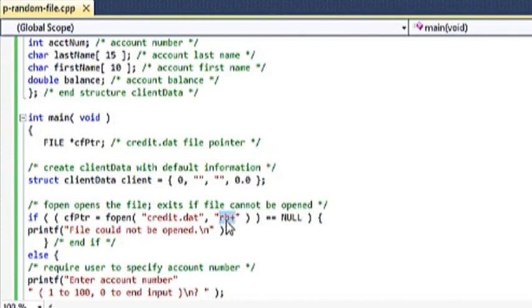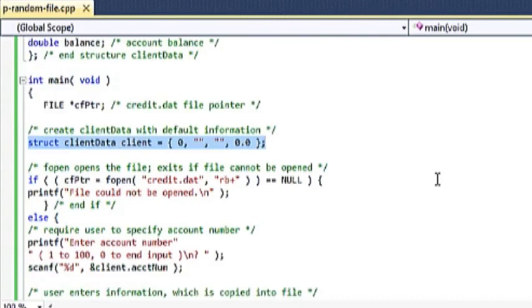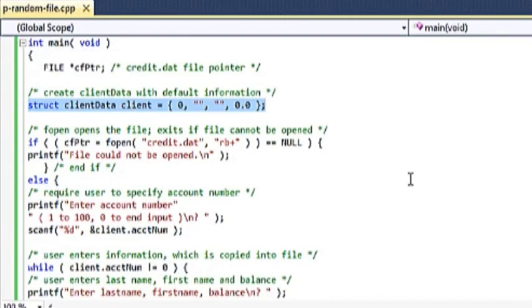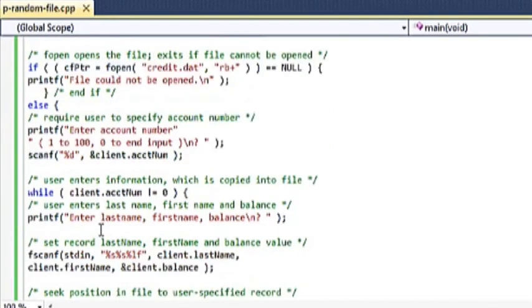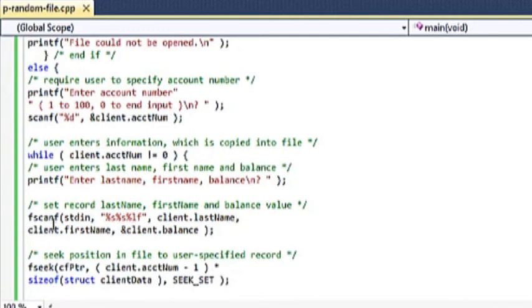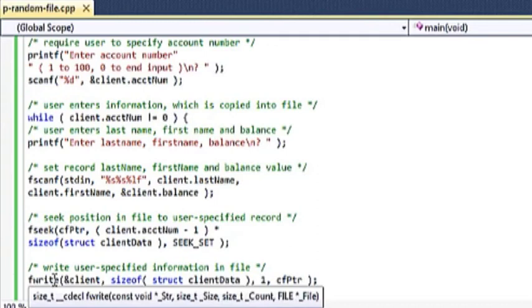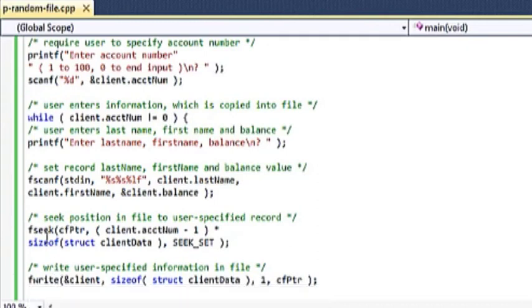That is one point that you should remember. Second, we need to initialize this structure so that each and every record has the same size. Then print account number; the file that we have already created contains 100 records. Here we have just entered the account number, and before writing it into the file, we are reading the data, and then we use the fwrite function. We have used fseek, which is the most important thing that is not there in the sequential file.